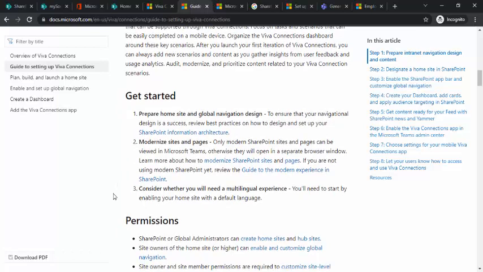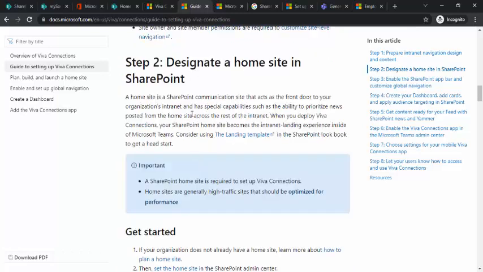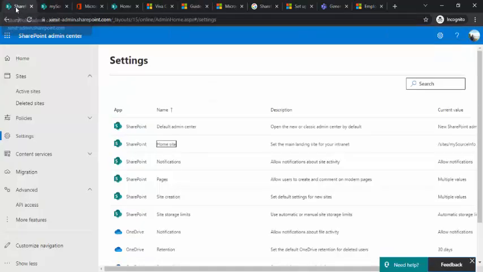And in the next level, you can define the permissions of your navigation. So that is related to your intranet. So the second step is designate a home site in SharePoint. We have already done that. We have just associated the home site with this SharePoint Admin Center home site.